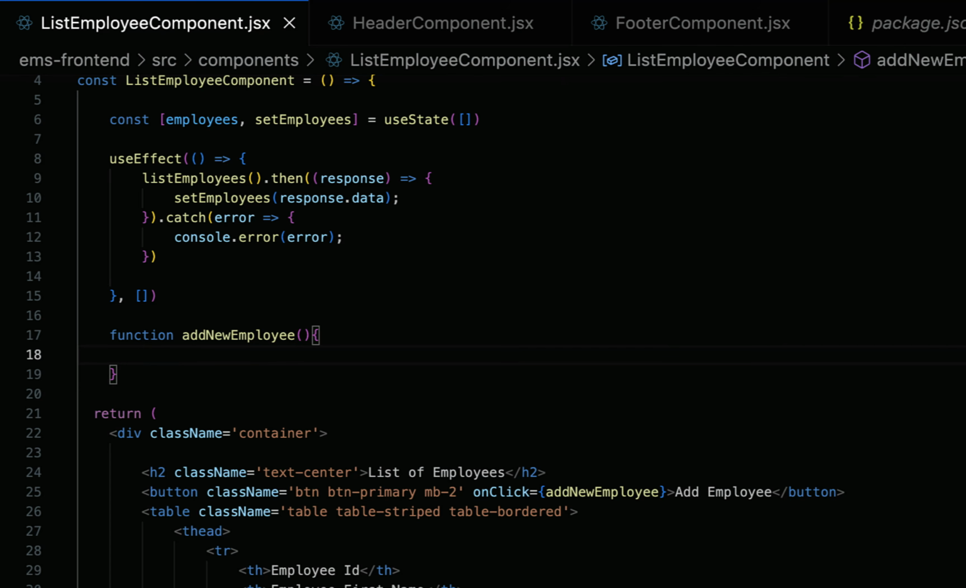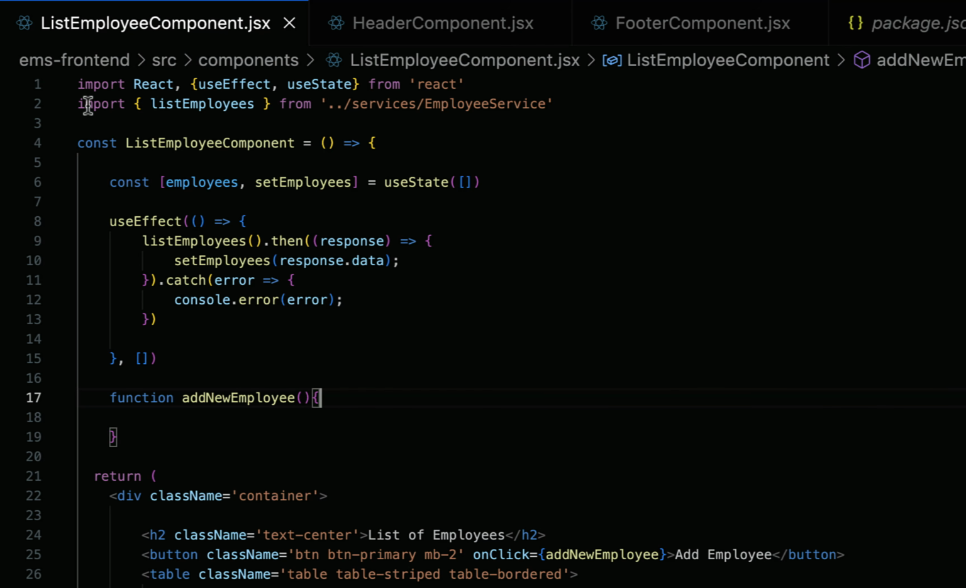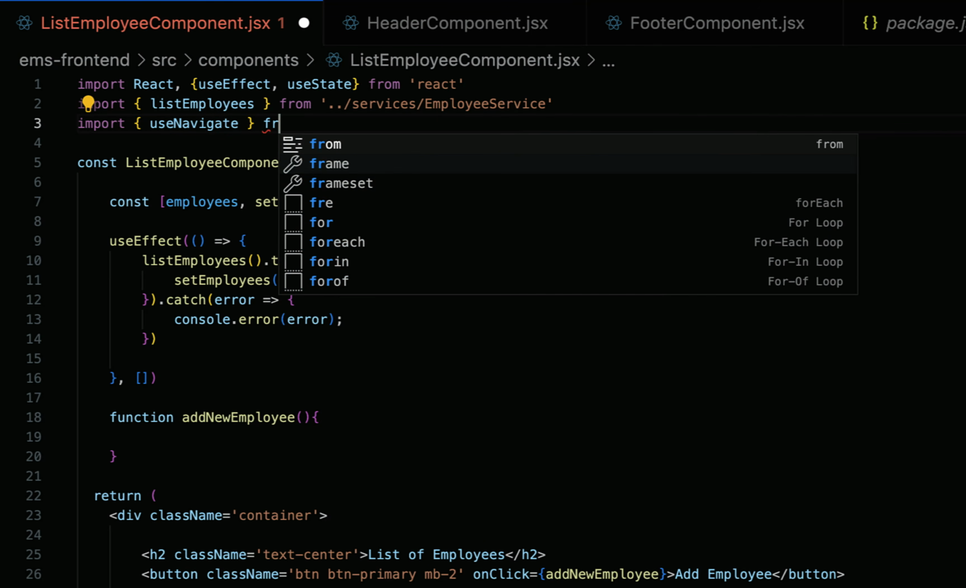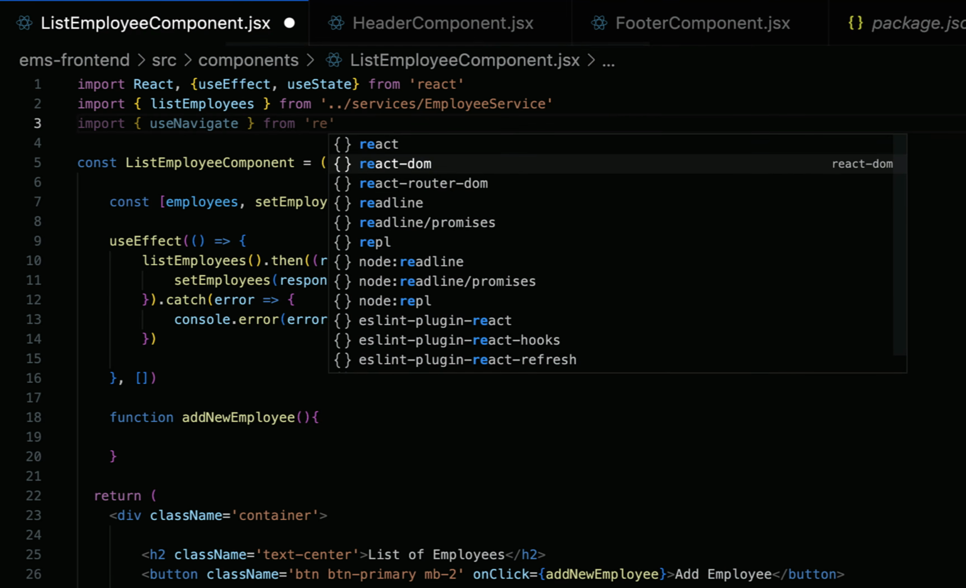Alright, so whenever user click on this add employee button, then we have to navigate that user to the add employee component, right? So in order to navigate user from one page to another page, we can use navigate hook. So here go to import statement, and here let us first inject use navigate hook from React Router DOM. So import within the curly braces, just type use navigate. So this use navigate hook from React Router DOM.